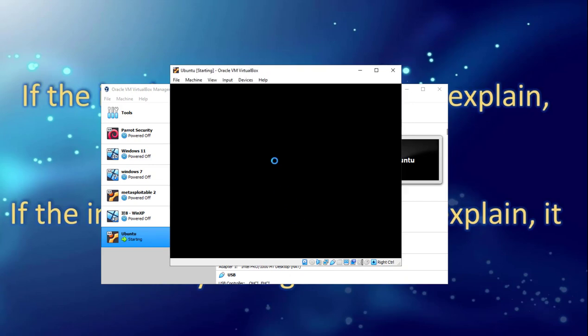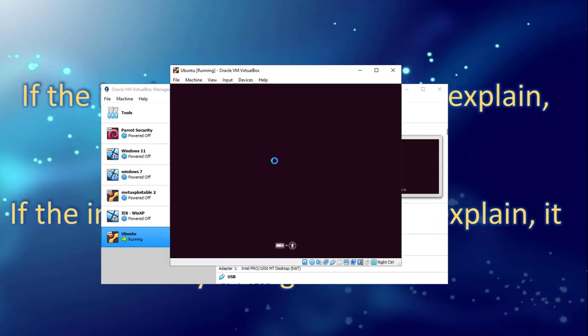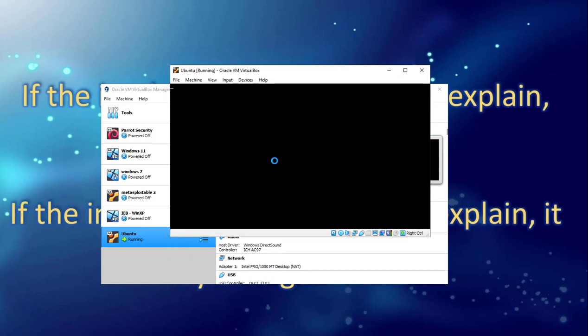Now it will use that ISO file as a resource and it will load the Ubuntu OS components from that ISO file and it will start the installation process.